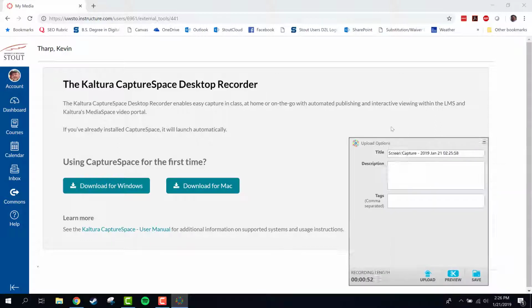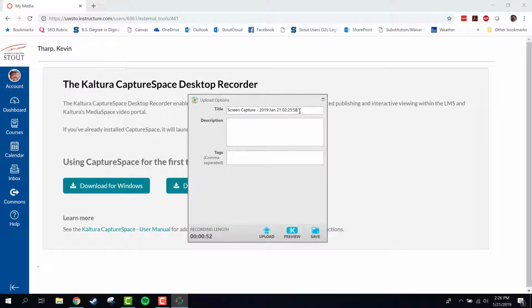And in order for me to save this, I'm going to have to give it a name. So I'm just going to do test demonstration. And I'm not going to give it a description because this isn't going to continue to exist, but you should probably do that. And then you click save. Now you don't want to click upload because that's going to upload that to My Media. And the purpose of doing this is so that you can save it to YouTube.